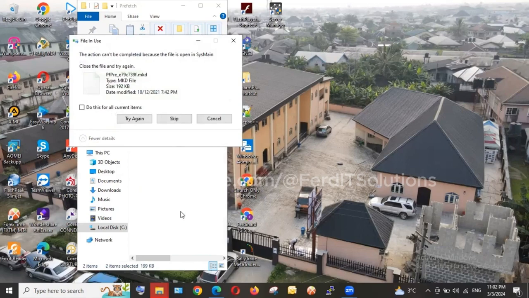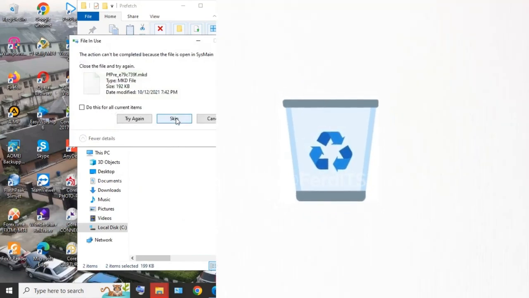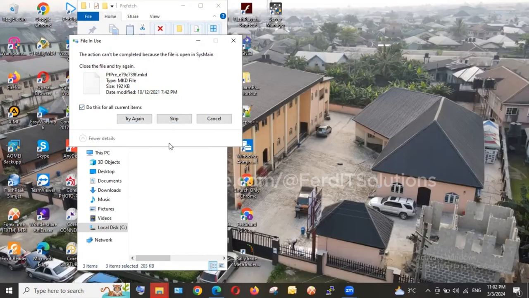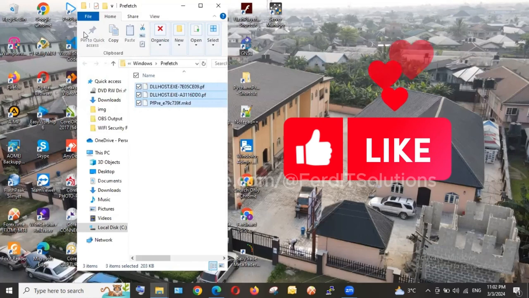Or if you delete it normally, this one now is going to the recycle bin. So go back to the recycle bin and delete it. Not everything will go. If there is any file that is presently being used, that one will not go. So just check, do this for all current items and click skip. So those files are gone.